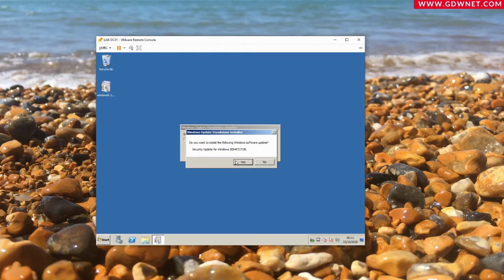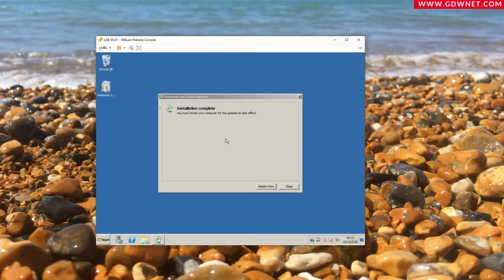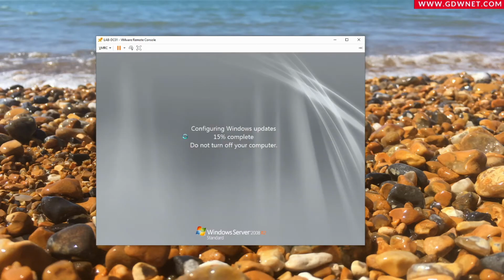This is the Zerologon patch for Windows 2008 R2. So let's give this a go. So the installation is complete, everything appears to be working, and it looks like the patch has been successful. But watch what happens when I hit restart now. There goes the patch. Again, everything's looking normal. Configuring all the updates. You've probably seen this on many servers.